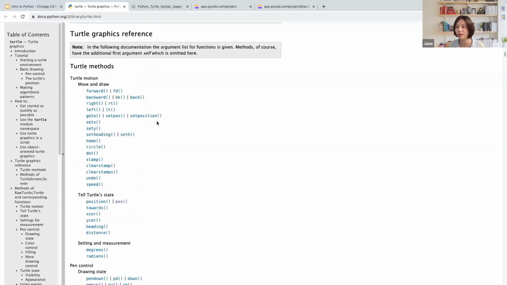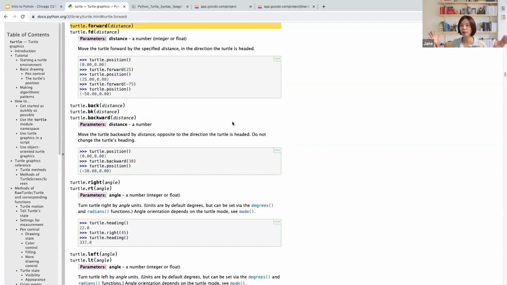And let's take a look at the command forward, because we're going to use just that right now. Okay, so click on forward, and here we are. It tells you how to use it. So turtle.forward, and in the parentheses, you're going to put in your distance. So in this case, it's pixels. So if you put 100 pixels, your turtle will move forward 100 pixels. Very simple, right? And it also gives you examples of how to do that, right?